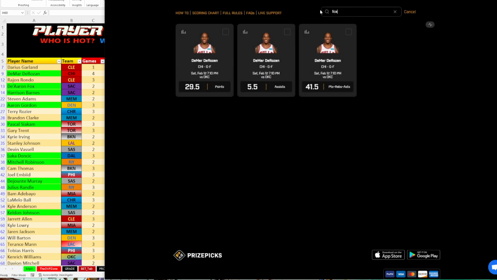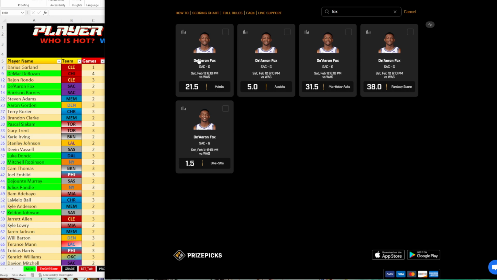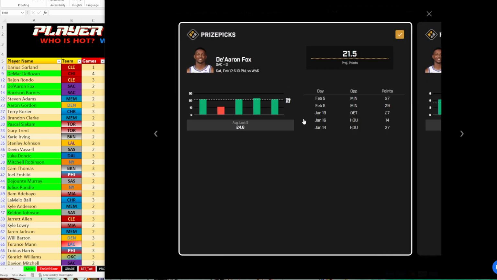Going down to the next guy, we got Darren Fox. So Fox is basically a point scorer, and he's been over this in 3 straight with 27, 29, and 27. And Sacramento was our play of the day if you watch the sports betting video. Absolutely love Sacramento over Washington tonight. I think it's a slam dunk, but that's typically when stuff goes south, when you think something's that much of a lock.